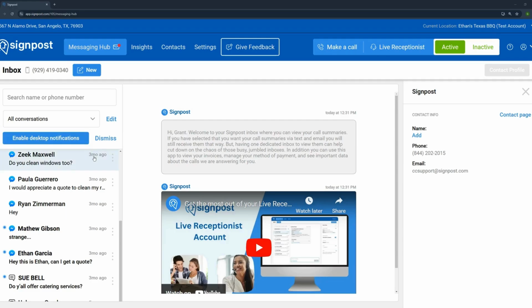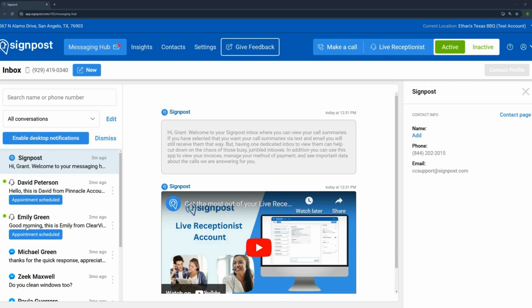One of the most powerful tools in the Messaging Hub is the ability to send and receive text messages to and from your clients. But before we do that, we're going to want to verify your Signpost account number. You can do so by going to the top left-hand side of your screen. In this test account, the Signpost account number is 929-419-0340. This number is the direct line to your live receptionist.